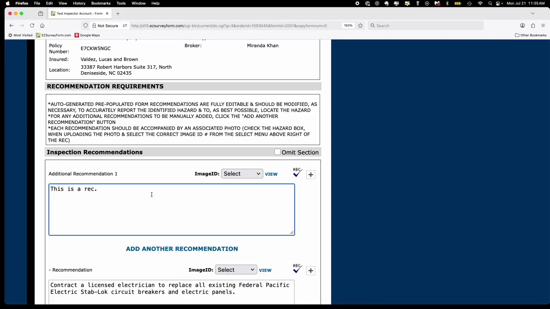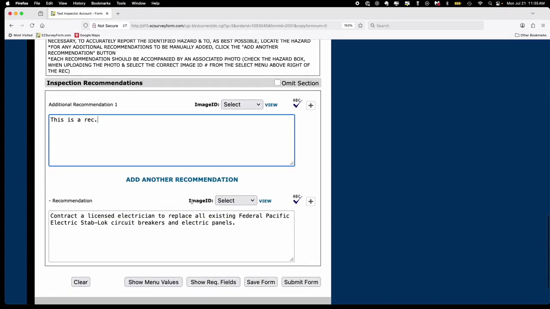Finally, on some reports, you'll see an Image ID box with a drop-down menu. This drop-down will contain any images that had the hazard box checked when the photos were uploaded.